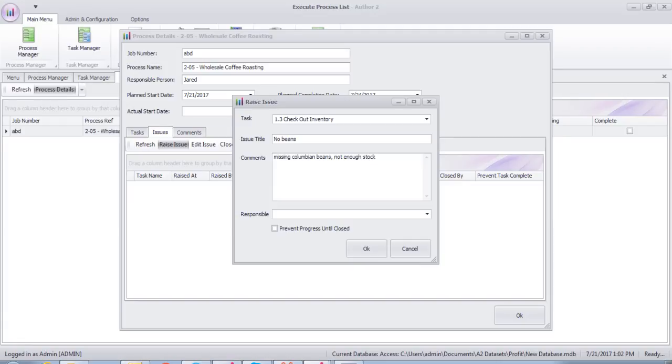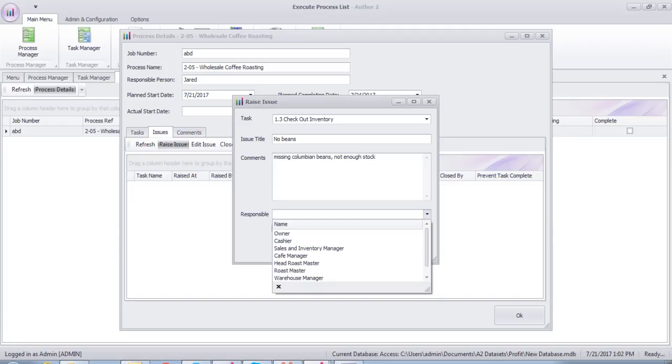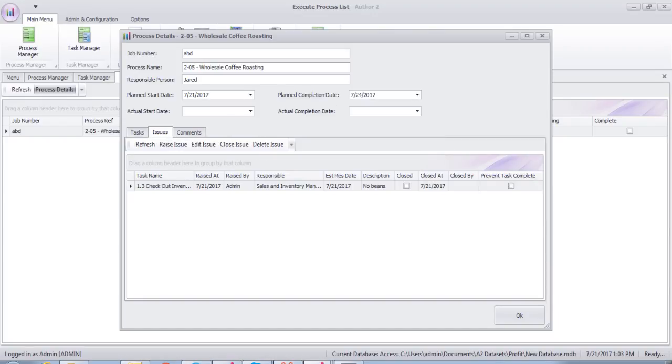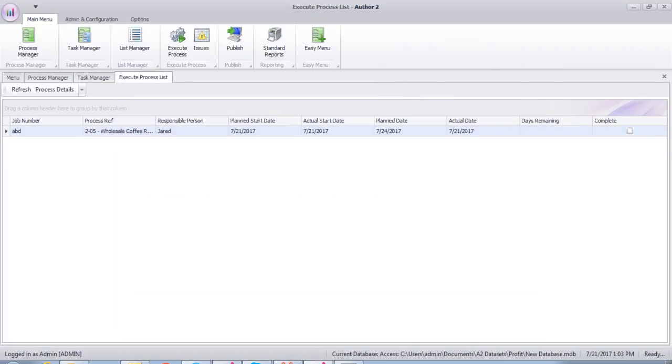So who's going to be the responsible person? We're going to go there, find out who it is. We're probably going to say it's the sales and inventory manager. We're going to go in there and click on it. Do we want to prevent this process from moving forward until it's closed? Maybe we could put that, but we'll just get in here and go okay. And so what happens now is when we start entering information, we can gather all that information. So it's a very simple process to use. It's very simple software to use. Sorry, I'm having some mouse issues right now.